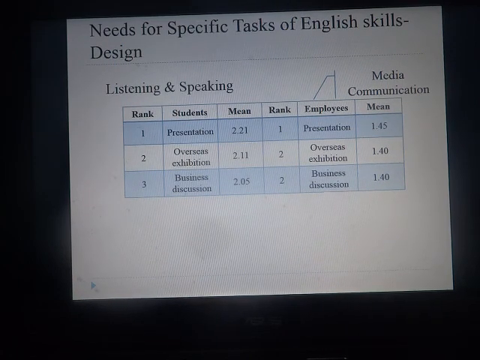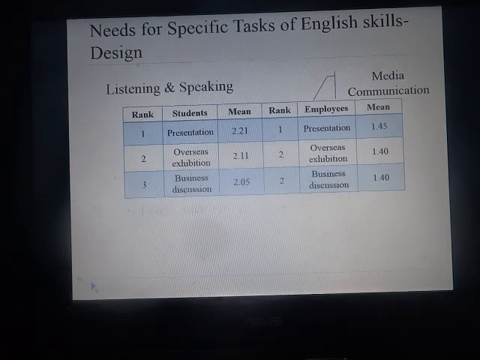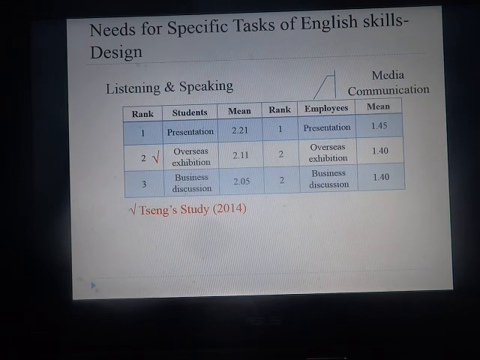In listening and speaking tasks, the table showed that students would like to learn presentations and social occasions such as overseas exhibitions and business discussions, while employees unnecessarily needed to use these tasks at the workplace. In the previous findings, speaking and listening play an essential role when design students need to attend exhibitions. It seems that students might learn this task in school, but employees who work in the division of media communication lacked the opportunity to use oral tasks in an internal or overseas condition.